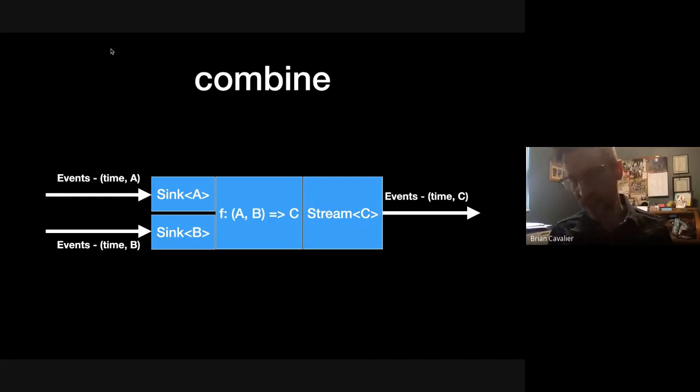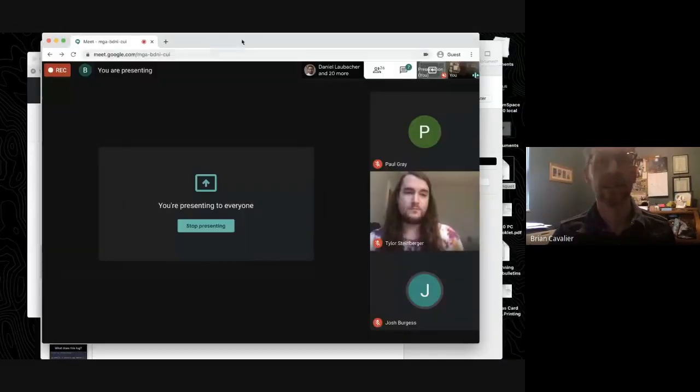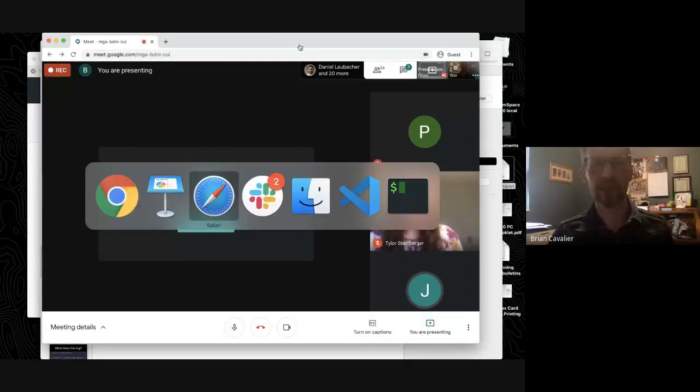And then next, let's say it gets an event of type A. So now it has a new A and the previous B. It calls the function with the new A and the previous B, produces a C. And let's go to that example again.